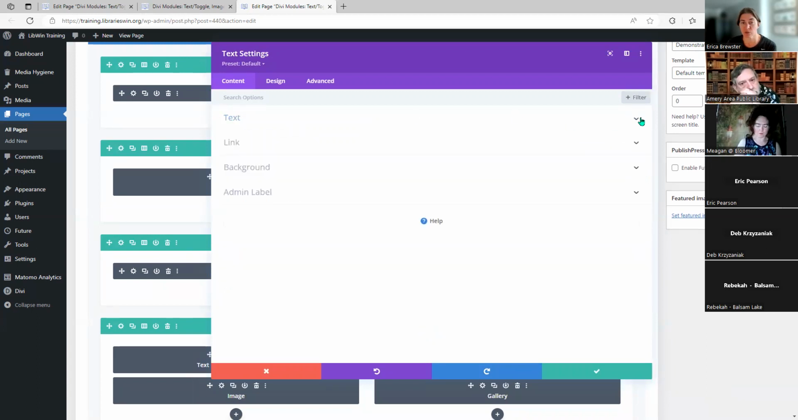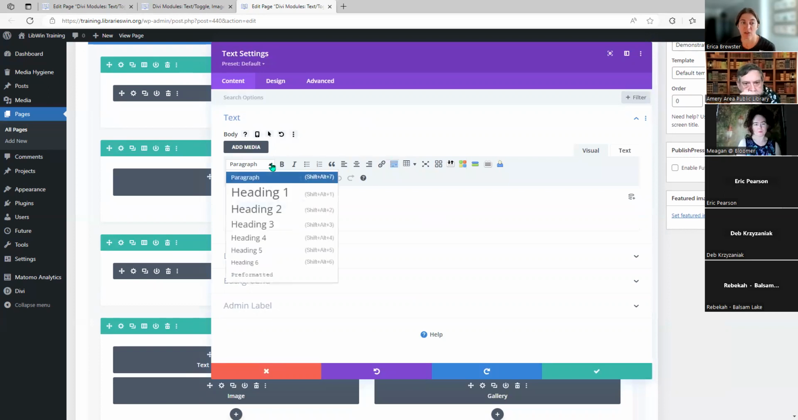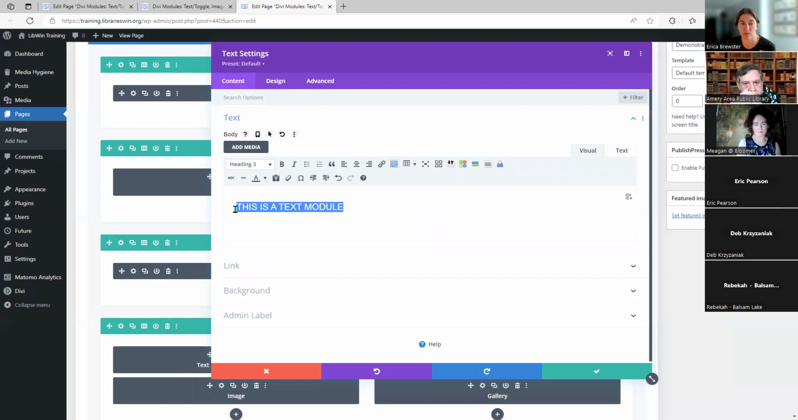When you open up the module editor, you have the menu or the editor drop downs. This just opens up little individual editing modes. So we're going to look at the text right now. It's the body of the text. You have a few options in here. You can create a heading level. So if I wanted my text module to be a heading 3, I could add that in here.